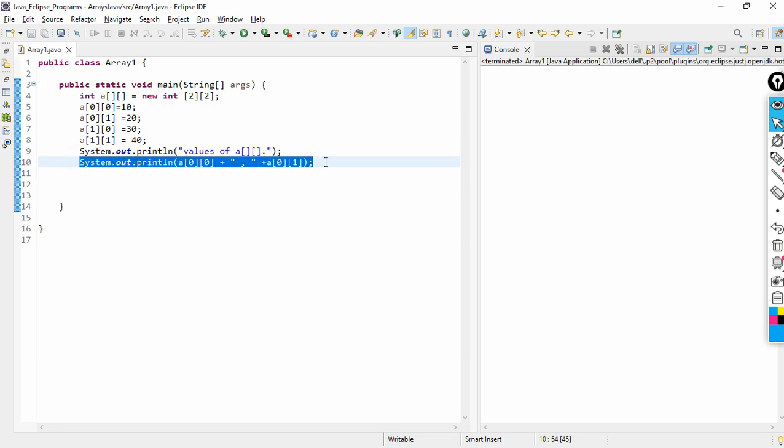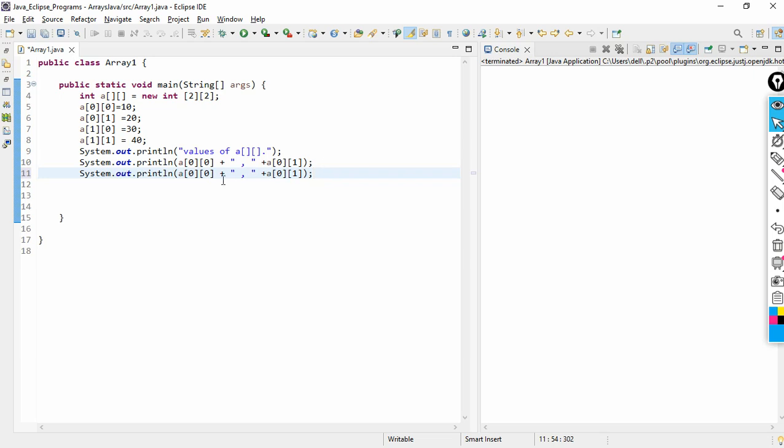Similarly, I print the second row also. Second row I am printing: this is a[1][0] and a[1][1]. Okay, so let me see, this is a[0][0], it is going to print 10. Then a[0][1], it is going to print 20. Like that, it is going to print the second row elements here. Okay, so let me show you the execution.